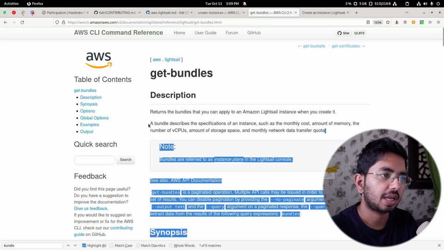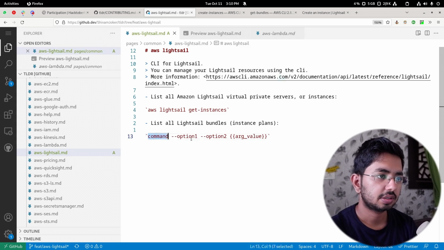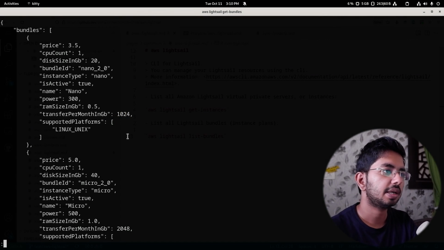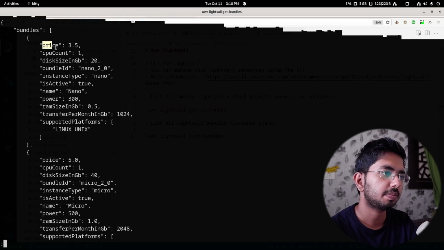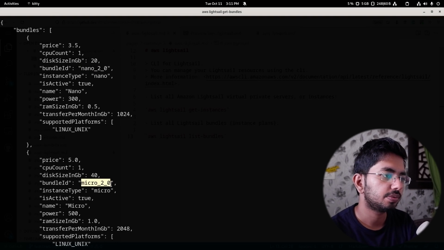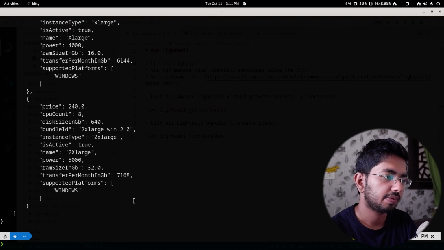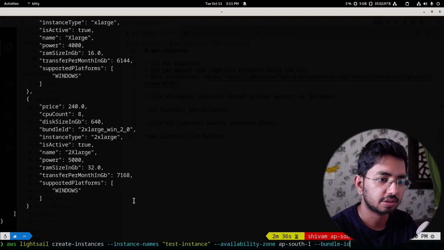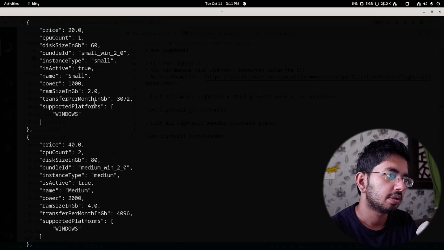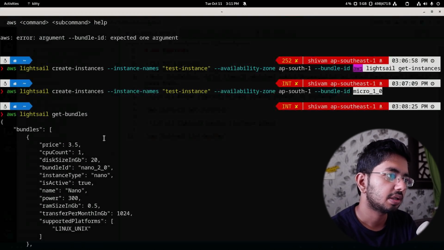So we can put this as well, and we say the same thing, AWS Lightsail list bundles. Okay, so this is the same thing. You see the smallest price is $3.5, and this is nano 2, and this is micro 20. Okay, so we got this information, and we will say bundle ID, which was this cheapest one. Okay, so this is nano 20.